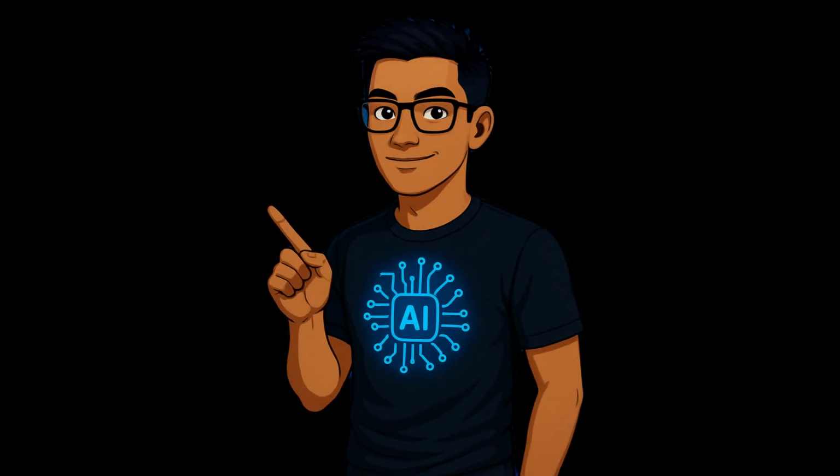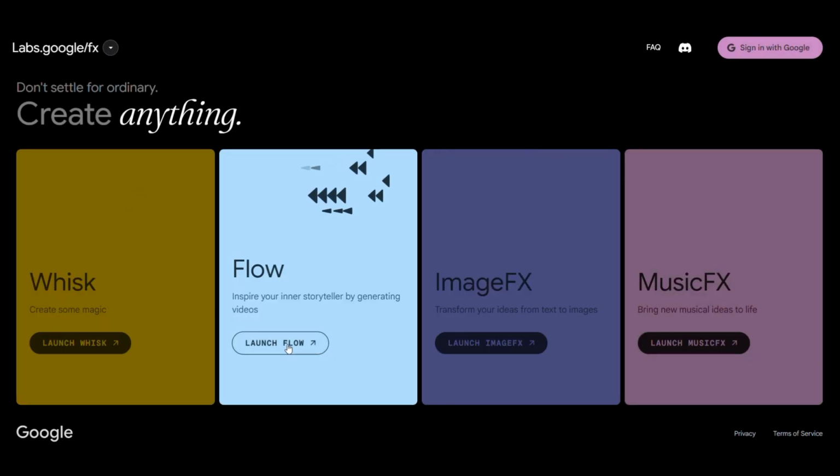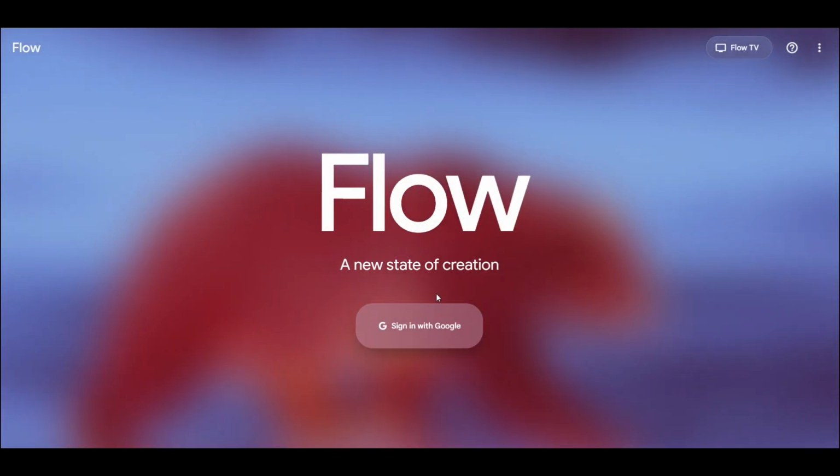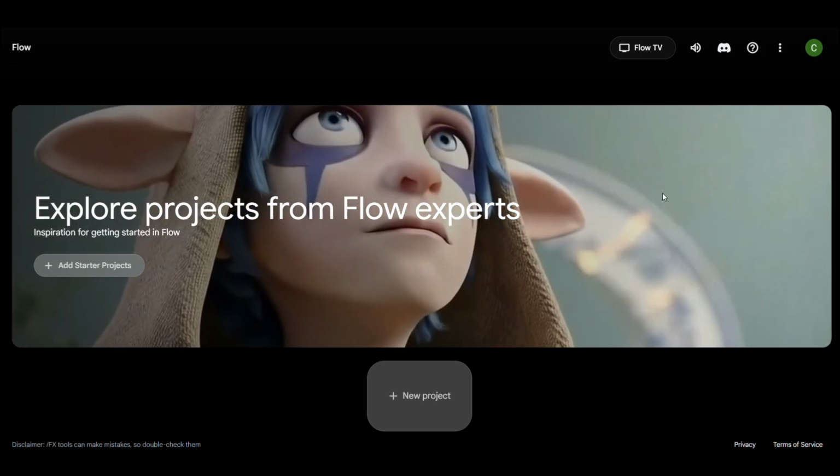All right, let's walk through the steps so you can try Veo 3 yourself, from zero to your very first AI-generated video. Start by signing in with your Google account. Yes, just your Gmail. No complicated setup. Once you're in, open Google Flow on your web browser. Tap on Create project. This is where the magic happens.